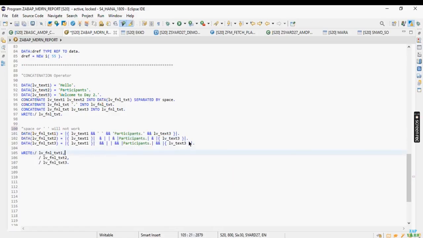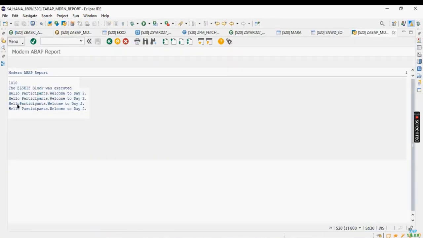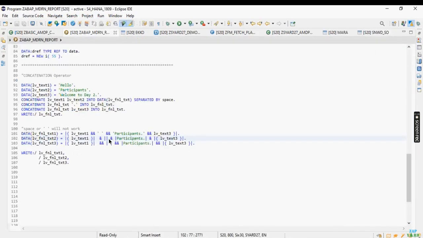Also remember one thing, in this kind of syntax, one easier way is that if you just give space between these two, it will be a space. I'll show you that also. If I don't give space here and I activate and execute, you will see that there will not be space between these two words. So if you want to give a space in a pipe operator, you just need to give a space between the two pipe operators, okay?